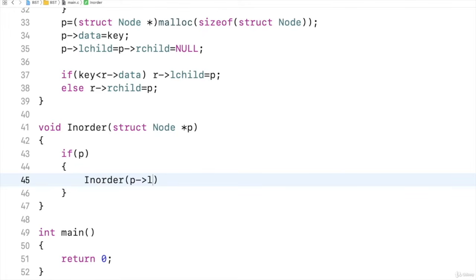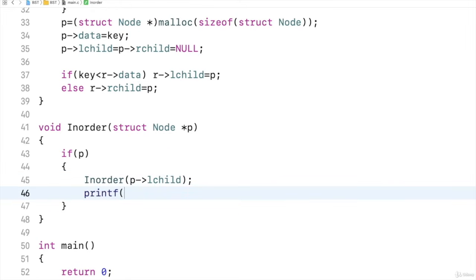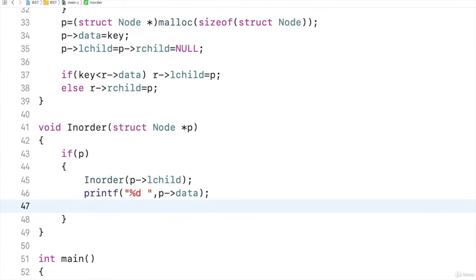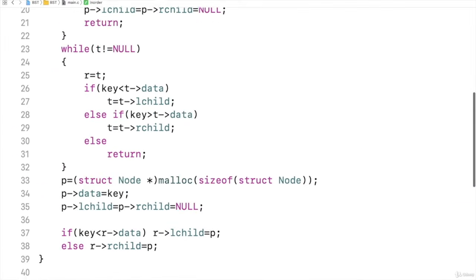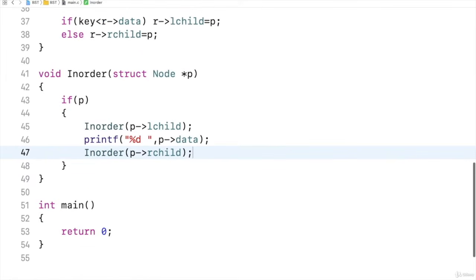Go on p's left child, then printf, print the data, %d, p's data, then in order p's right child. That's all. I have the functions ready, that is inserting an element and performing in order, so that I can see the values that are inserted in the binary search tree.